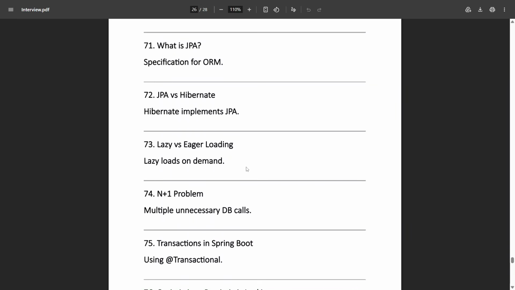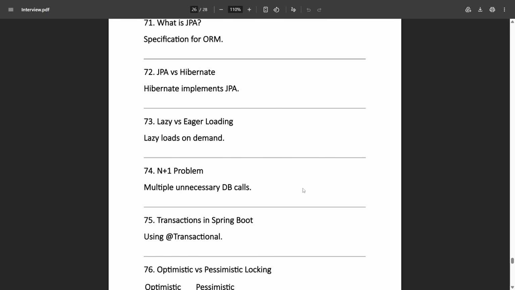Lazy versus eager loading. Lazy loads on demand, wherever it is required. By default here it is lazy. So by default, for some mappings there is lazy loading, and for some mappings there is eager loading. For example, for one to many or many to many, there is lazy loading.